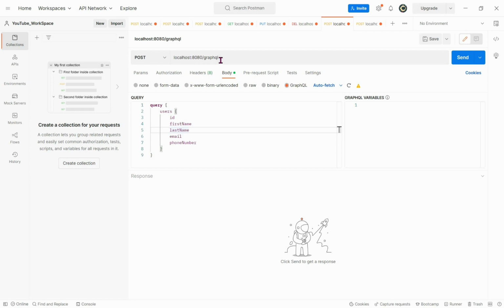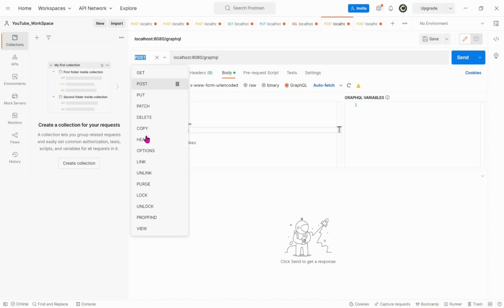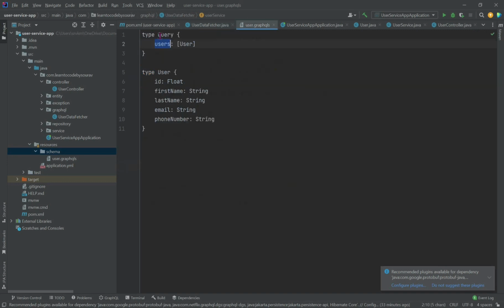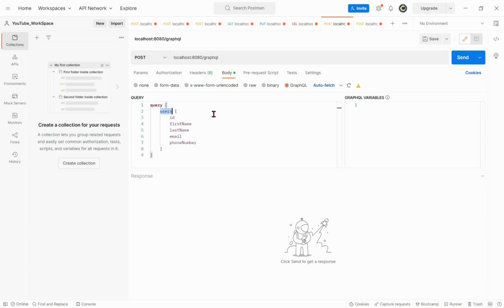This is the query. So in GraphQL, it doesn't matter what request type you are passing. By default, it will be post. So we just have to provide the location of the application and the GraphQL, and we have to pass the query. So in the query, we will pass this query. This means this is referring to this schema file and this type, and this user is referring to this user.